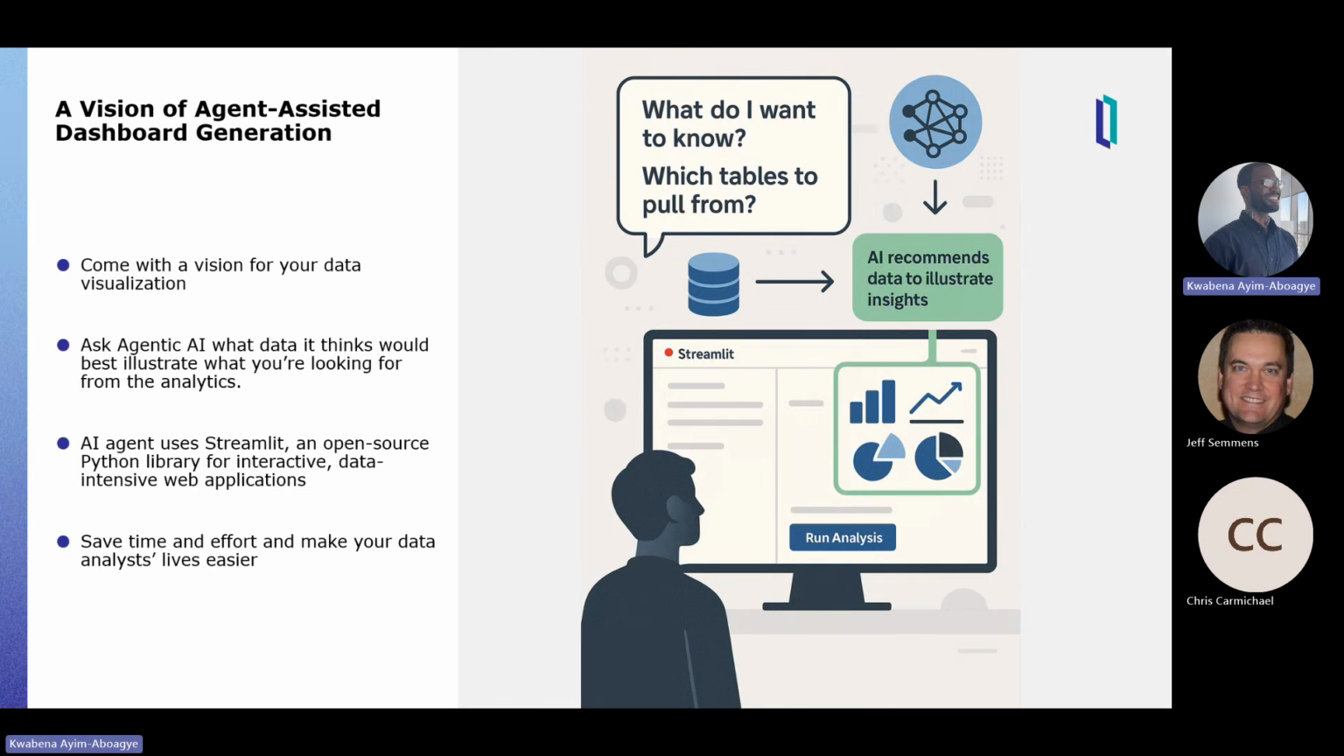And for dashboard generation, the idea is that you come with a vision for your data visualization. You can ask agentic AI what kinds of models, what kinds of images would help illustrate what you're looking for in your analytics. And you could use an open source Python library like Streamlit or another framework of your choice to create a data intensive web application. And this should save time and effort for the data analysts that are working on these projects.